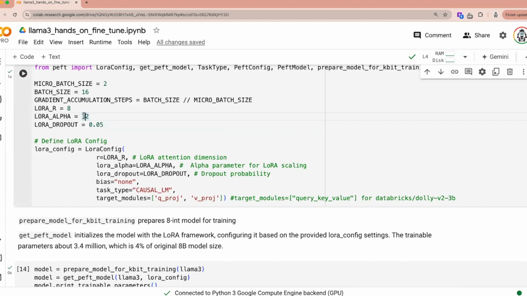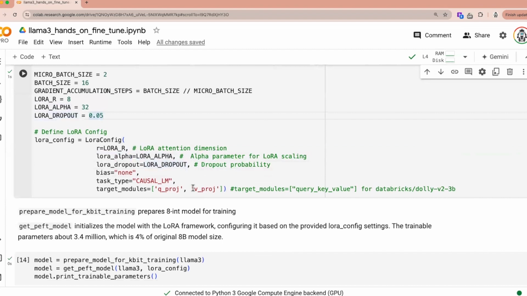So it has to be a multiplier of R. It's like 2 times, 3 times, and I set it to 4 times here, because I still want some changes on the original weights. And you can put the alpha over here, like LoRA alpha. Dropout is optional. So here it's 5%, to activate or deactivate the neurons.